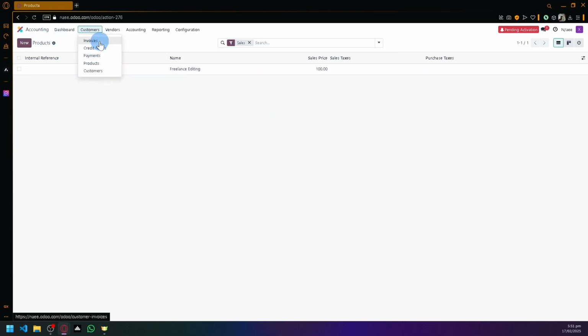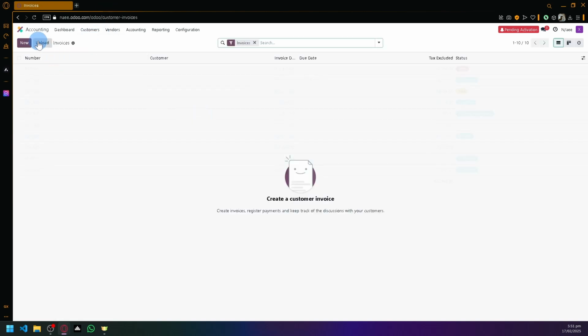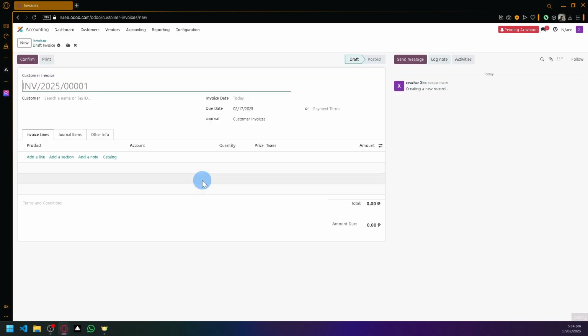Next thing that we could do is the typical interaction with customers. We have the invoices over here where we could easily upload or create a new one. Typically the invoice is one of the most utilized features when it comes to accounting. So we have our customer invoice over here. Click on new, and over here you will be able to create a very detailed invoice. So you could add your invoice number, your customer over here.